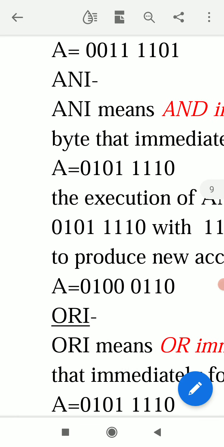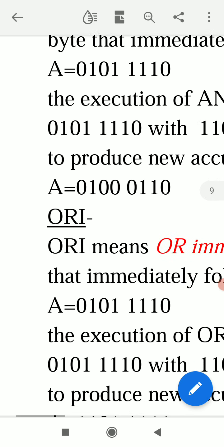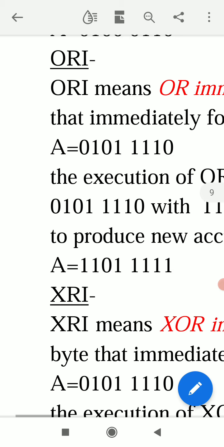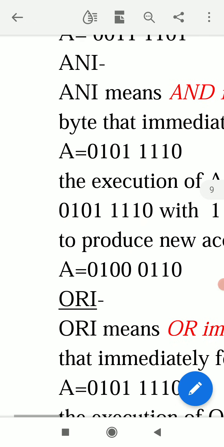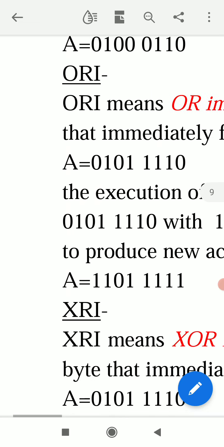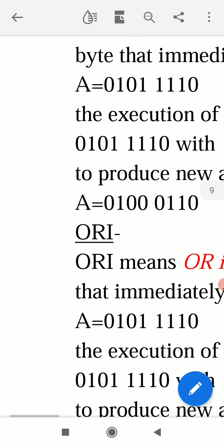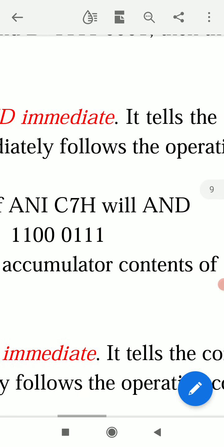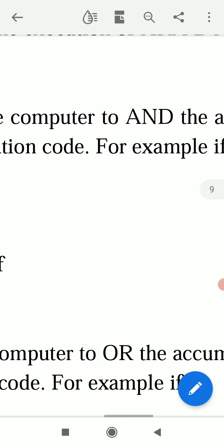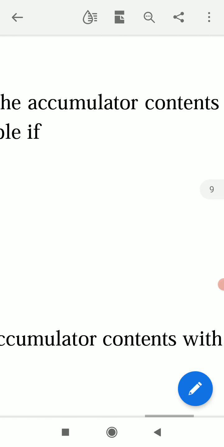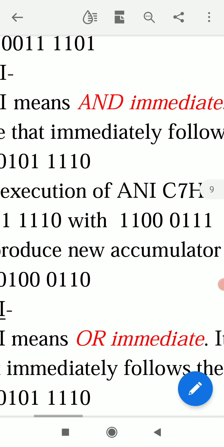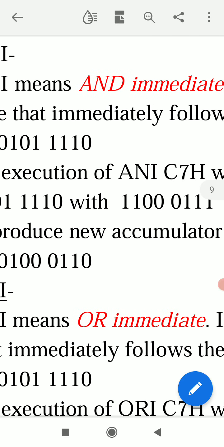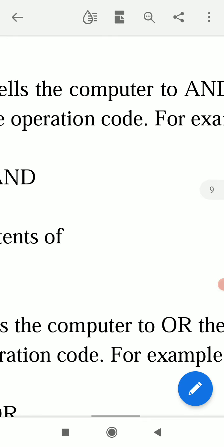Some other logical instructions are ANI, ORI, and XRI. These are related to AND, OR, and exclusive OR operations, and I is for immediate. ANI means AND immediate. It tells the computer to AND the accumulator contents with the byte that immediately follows the operation code.